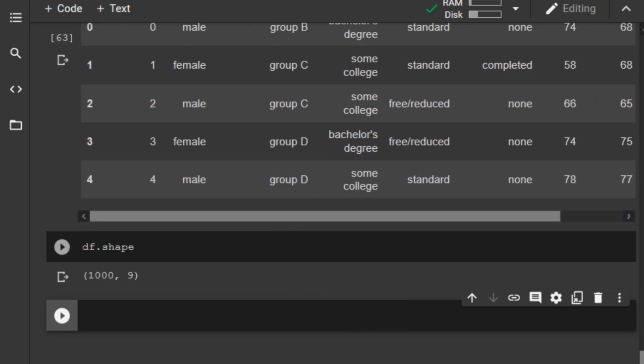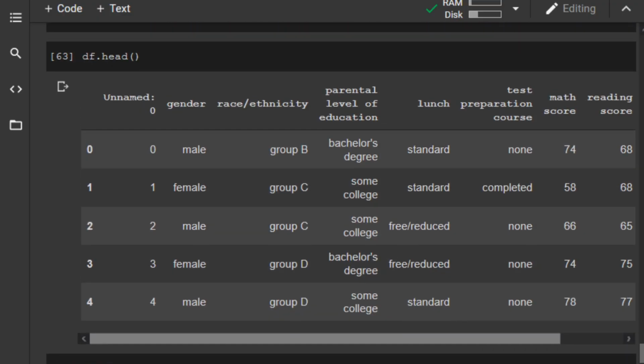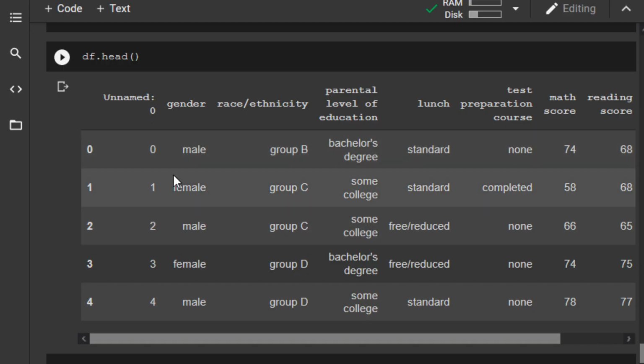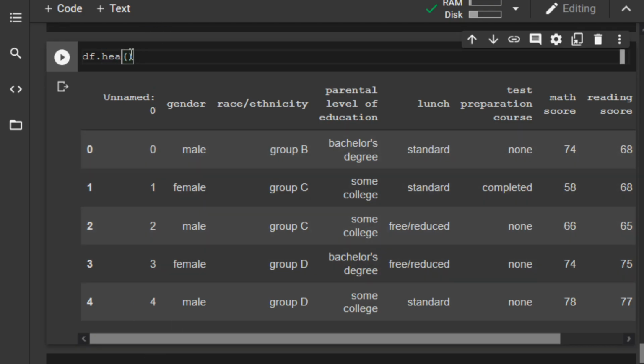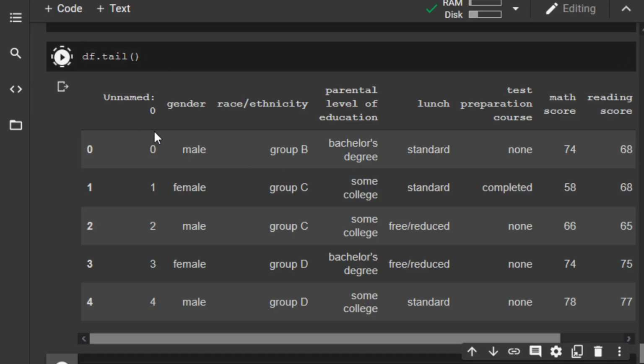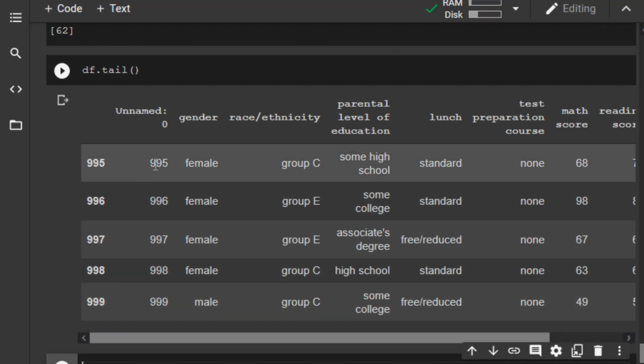We have 1000 rows and 9 columns, and this first column seems to be just a serial number or an index, so we can remove it since it's irrelevant. If you check the tail, you'll see that it corresponds with this index. Let's check the tail, and yes, you see it's the same thing as the index. So let's just remove this.